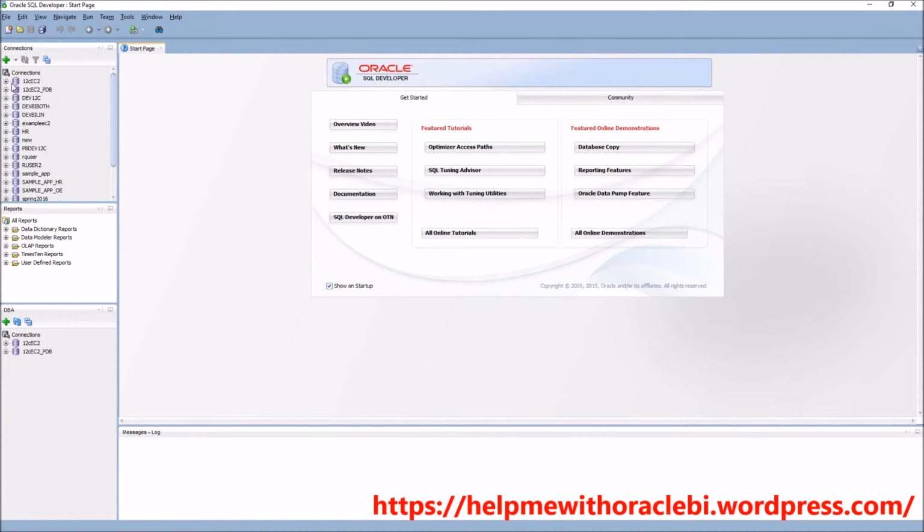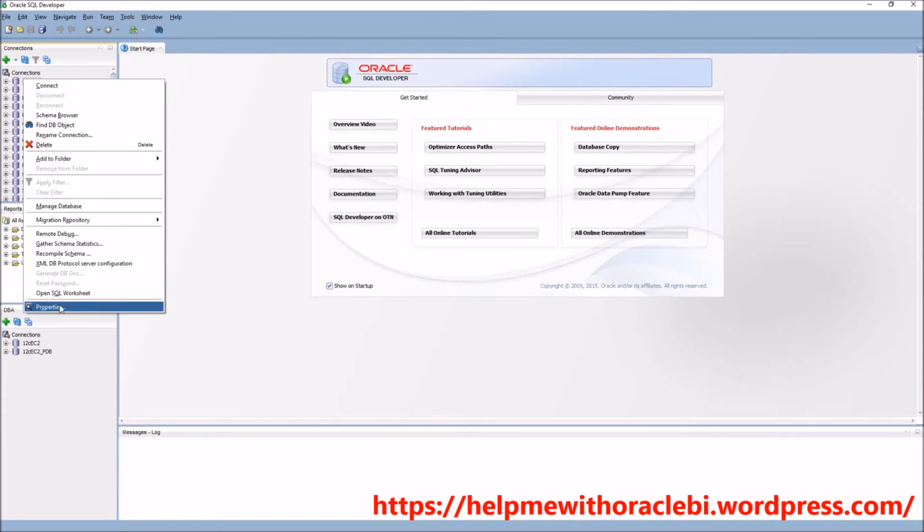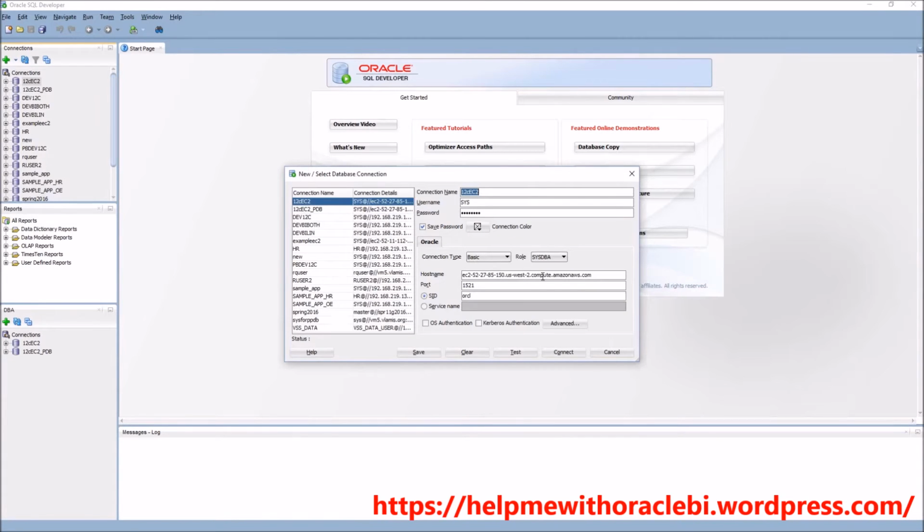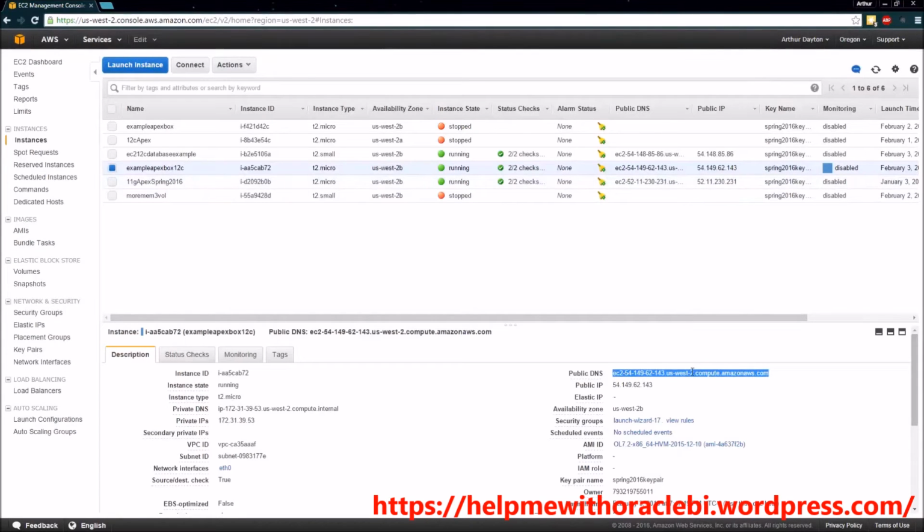So when we created our connection during the creation of our database, we would have put the old public DNS entry in here. And so because we turned our machine off and then turned it back on, we've got a new DNS entry, and so we just need to go ahead and fetch that here.